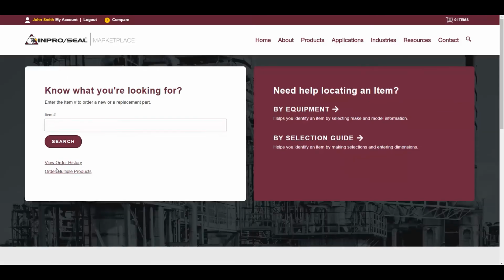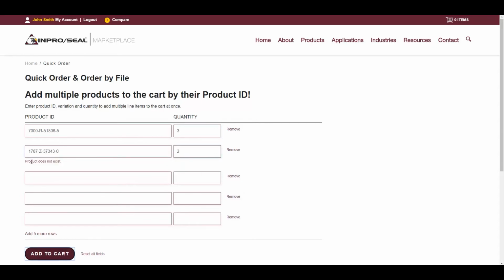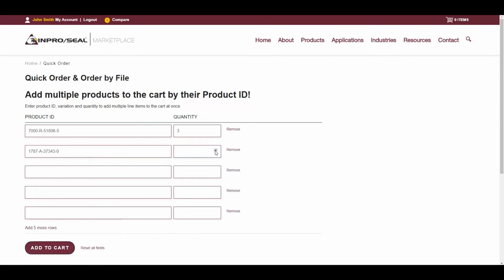If you have several items you want to order, you can use the Order Multiple Products feature for an even faster shopping experience. Click Order Multiple Products and then enter the item numbers and quantities and add to cart. Notice, a note is displayed for one of the items stating it doesn't exist. When the item number is corrected, you can successfully add it to your cart.